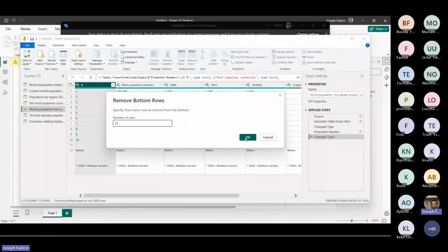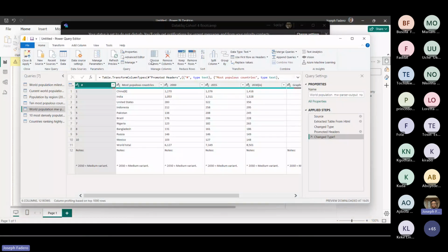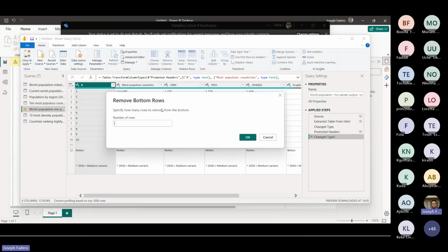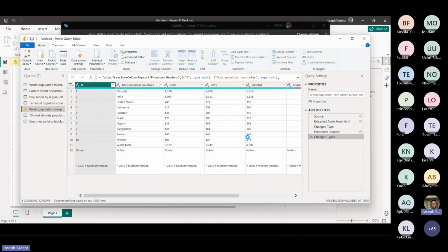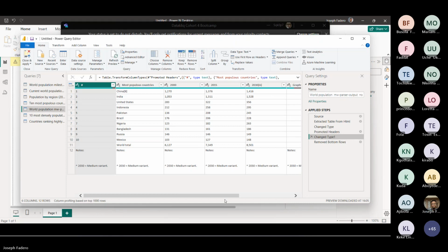This is one approach you can go about doing this. If you want to use remove rows, you specify the number of rows you want to remove from the bottom. I can say 1. Ideally, I think I'll remove 2. The reason why I remove 2 is because we have totals, and totals are not really good in your data.